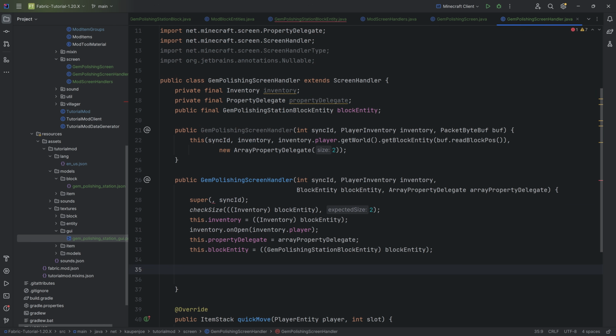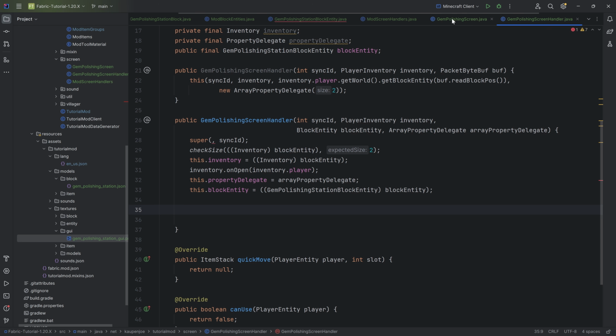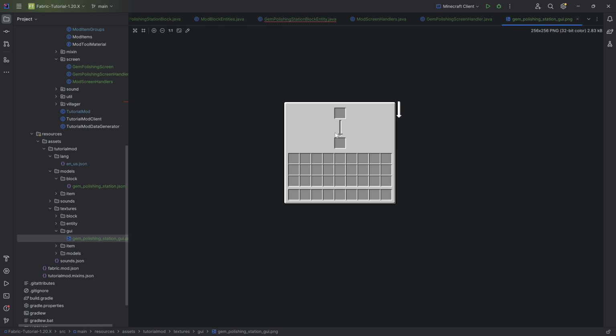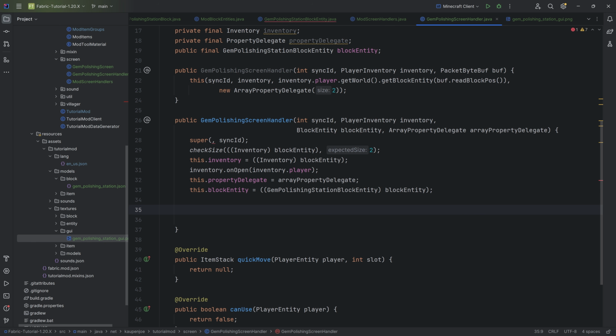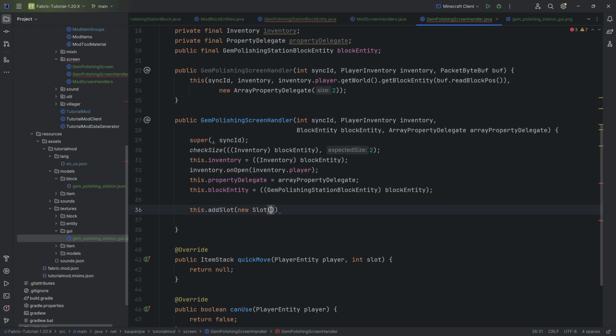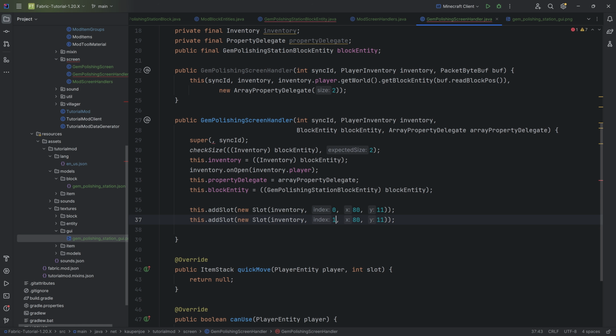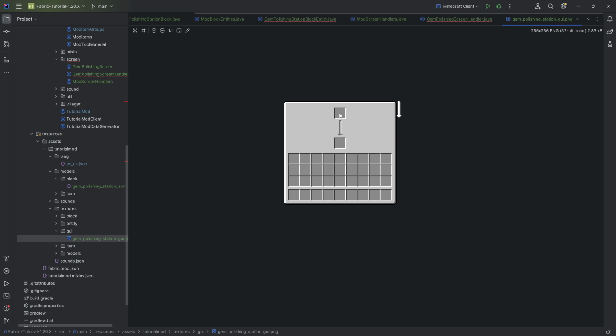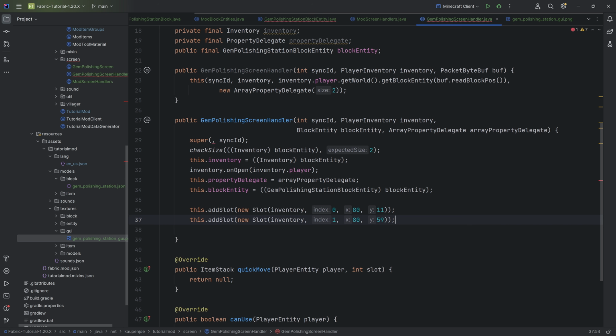Then we want to add the slots. So right now, if you were to open the screen, it would look like this. But these two slots and actually the entire inventory would not be represented because that's actually all done in the screen handler. So we want to call this.addSlot and then a new Slot right here. This is going to be of the inventory with index 0 at position 80 and 11. And then we duplicate this with an index of 1 at 80 and 59. So the first slot is going to be this one and the second slot is this one. That's the whole idea here.